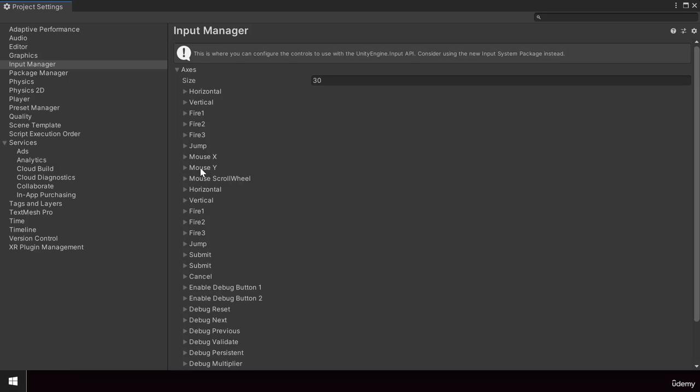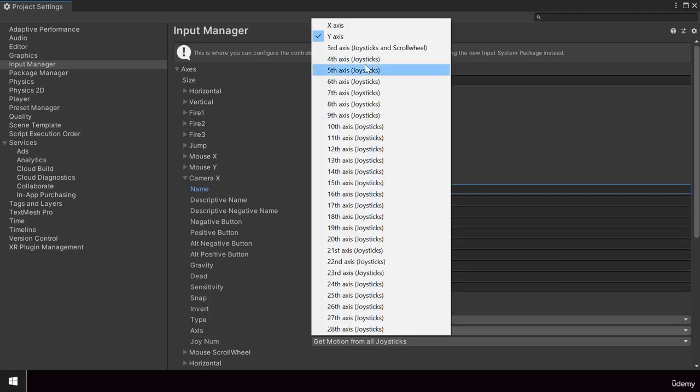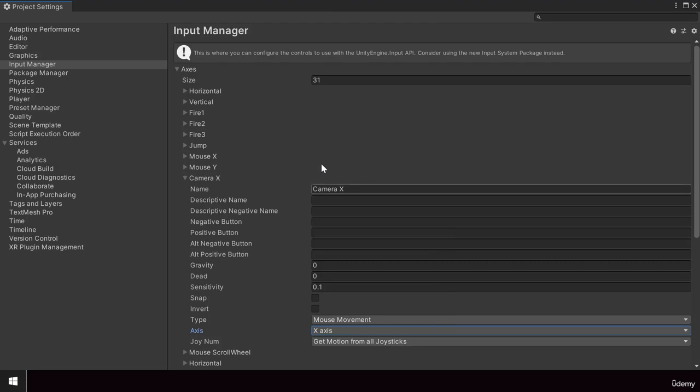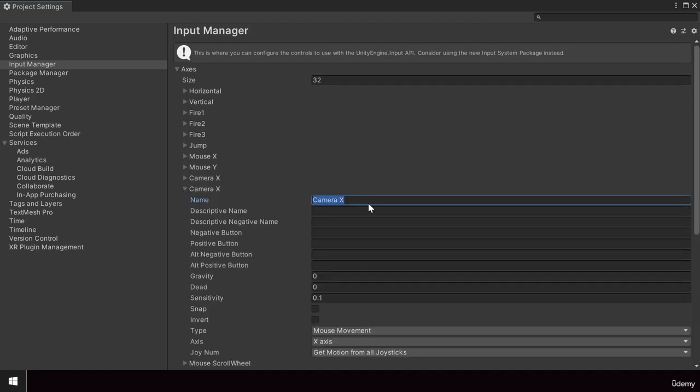I can just duplicate this mouse Y input to create a new input. So we can right click and select duplicate array element. All right. And I'll name this camera X. We want this to be controlled by the mouse. We'll create another one for the joystick. So here the type should be mouse movement, and I'll change the axis to x-axis because this is camera X. All right. So now we can just duplicate the camera X and create camera Y. Here the axis should be Y.